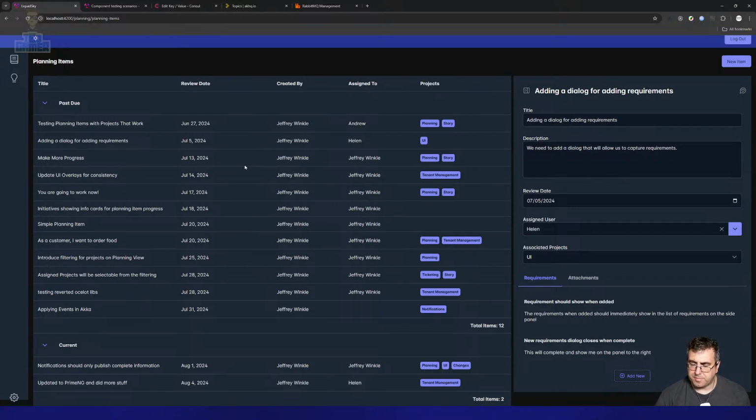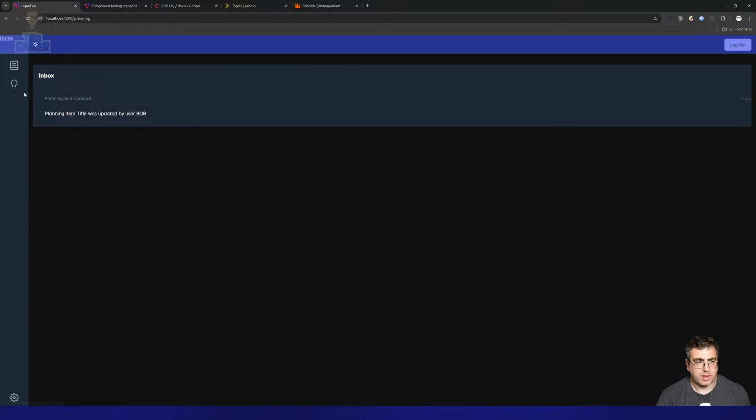Management teams can subscribe to being told about things changing in the system. So if they want to subscribe to new planning items being added on the planning project, they'll be notified of that, and they'll be able to configure how they get notified, whether it be a daily digest email, a push notification, or the inbox that we have right now.